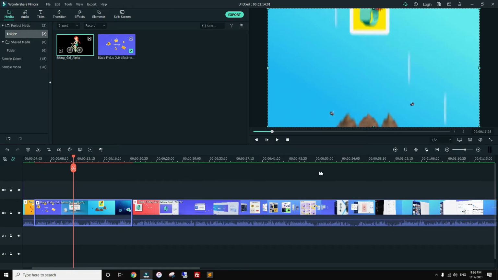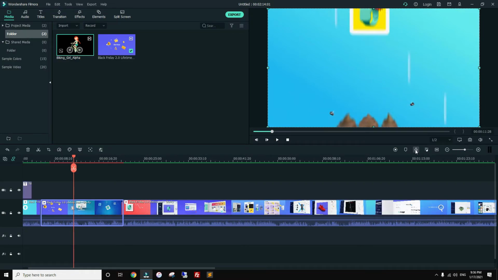So you can continue to edit your video like this, and you can add your own recording. If you want to add one, you can record inside Filmora. So there are a lot of things.